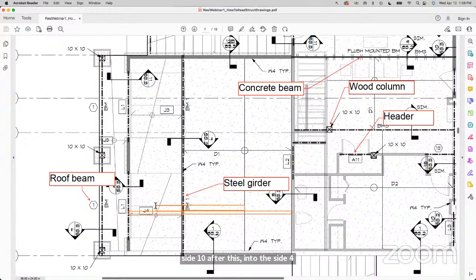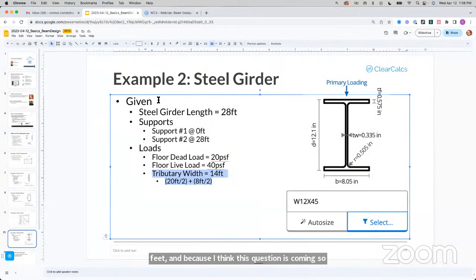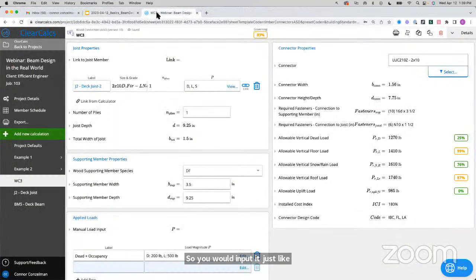So total of 14 feet. And because I think this question is coming, ClearCalcs, as other similar design software, we're not taking into account that torsional effect of the uneven loading because it rarely governs in residential and light commercial design. So you would input it just like it's that 14 feet. And I'll show you how you input it here. Let me know if you guys have any additional questions in the chat. I get that question quite a bit on demo, so figured I'd point that out.